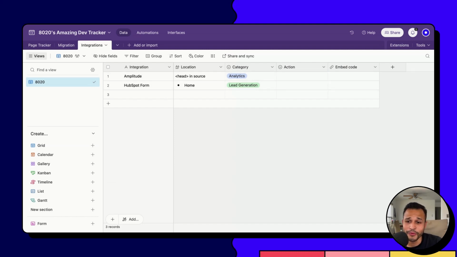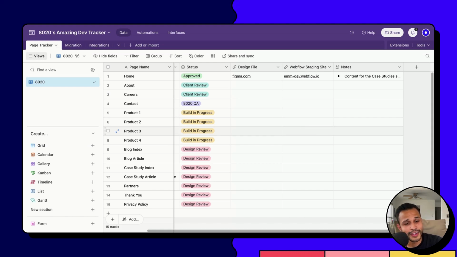And that's pretty much it for this development tracker. As you can see, this is a simple yet elegant tool.